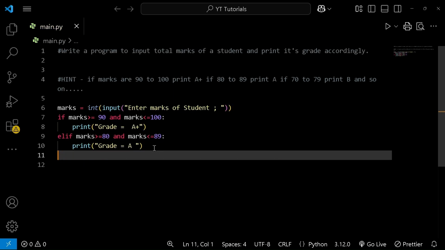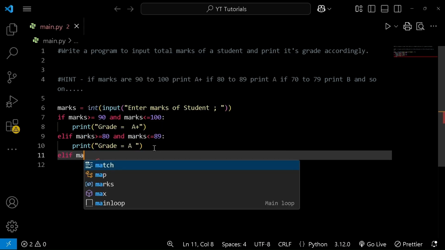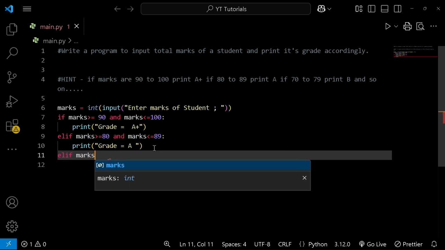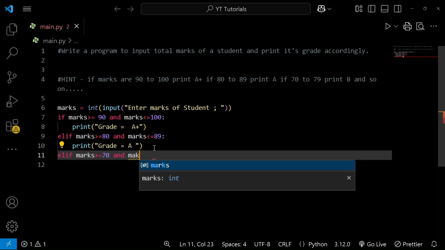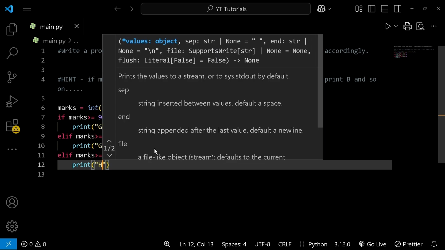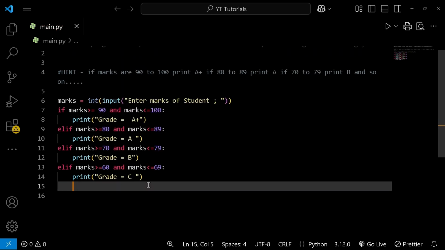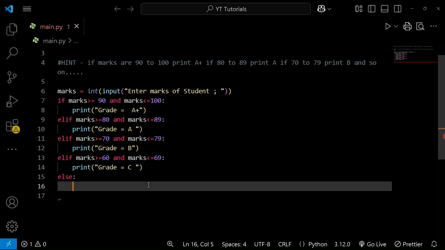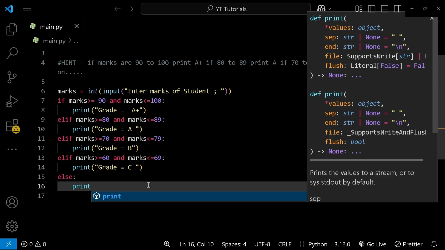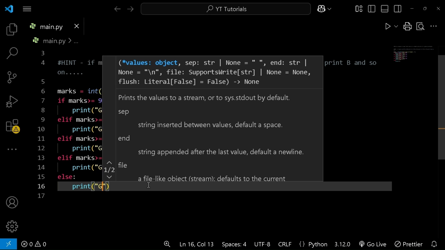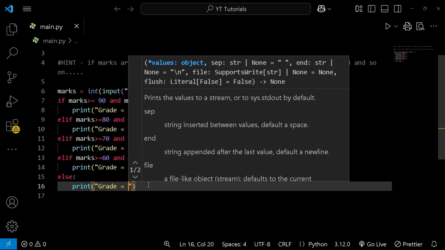So I am fast forwarding the video. I will write all the conditions and will meet you at the end. So here are all the conditions. At the end, I will write here else. If none of the conditions is true, it will print grade equals to D.